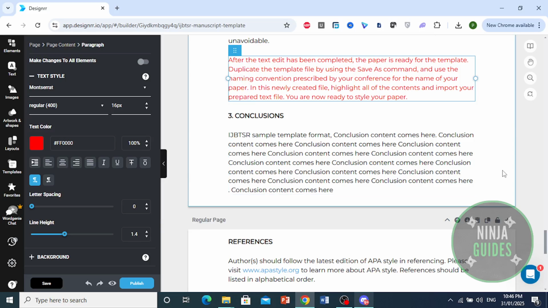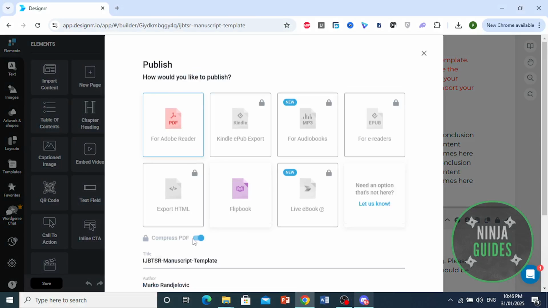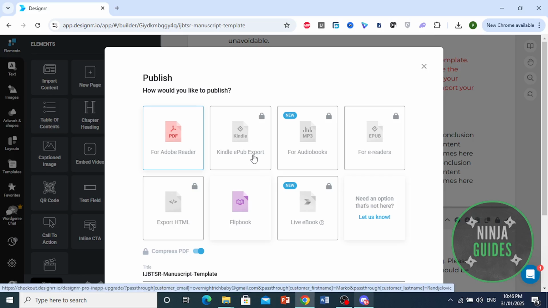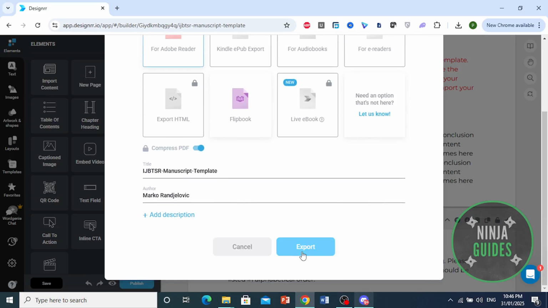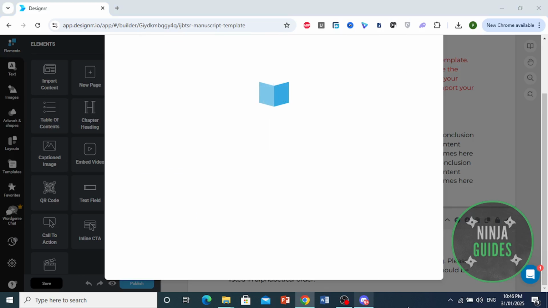And then once you are done and you're happy, you can come here, click on Publish, and then choose Kindle EPUB Export, and then go ahead and export it. Really easy and simple, guys.